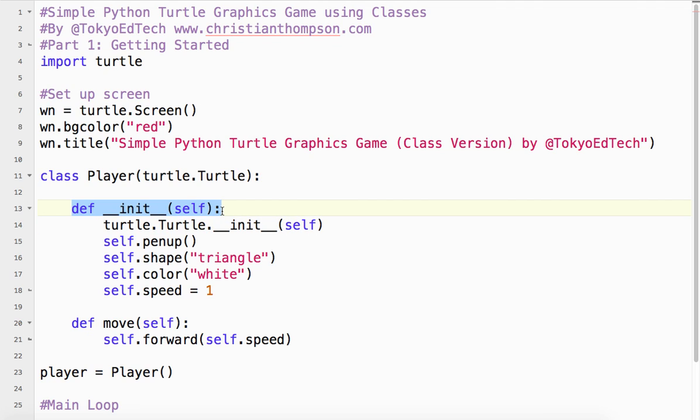Okay, this is called the class constructor. So when I actually create the player, this function is called. It's got two underscores here and two underscores after, and this is how we set up the defaults for our turtle, or in this case, our player. Self is a keyword that I'll explain in a little bit, but basically self refers to that particular object.